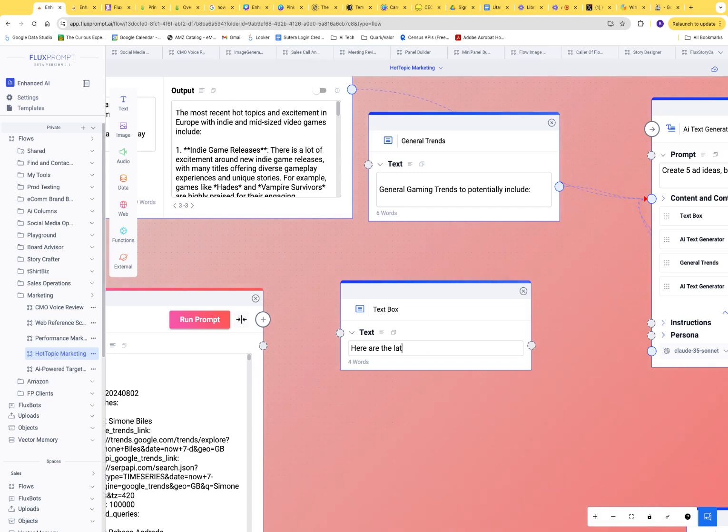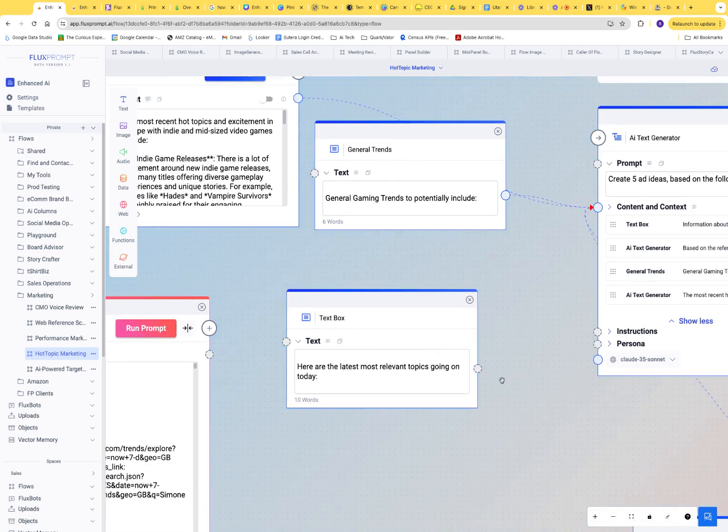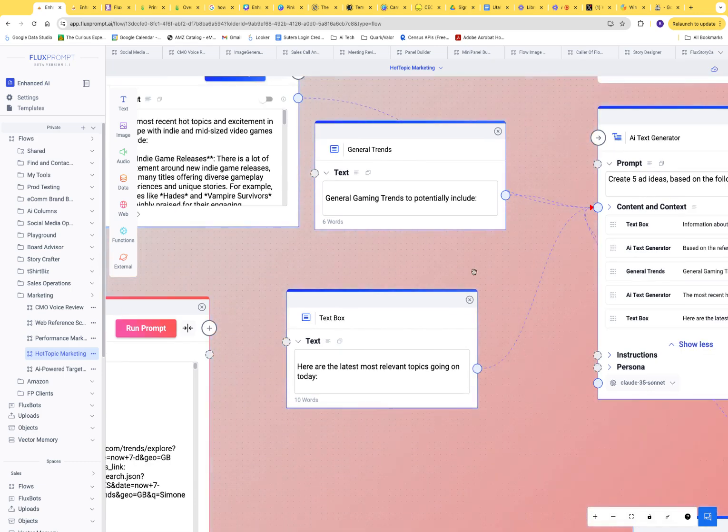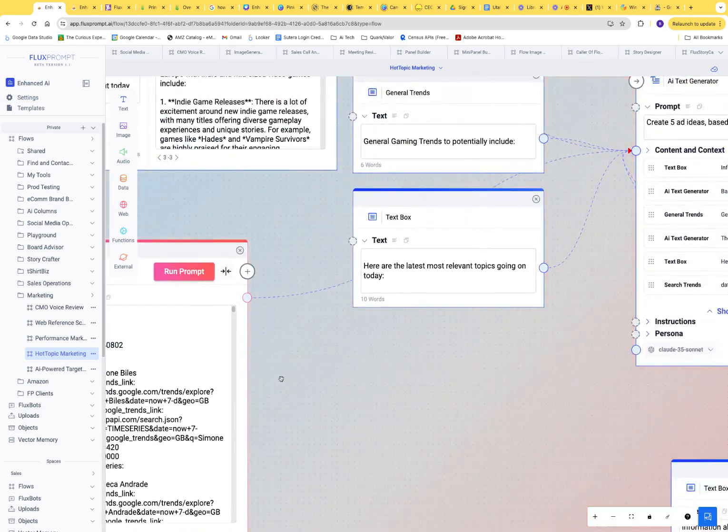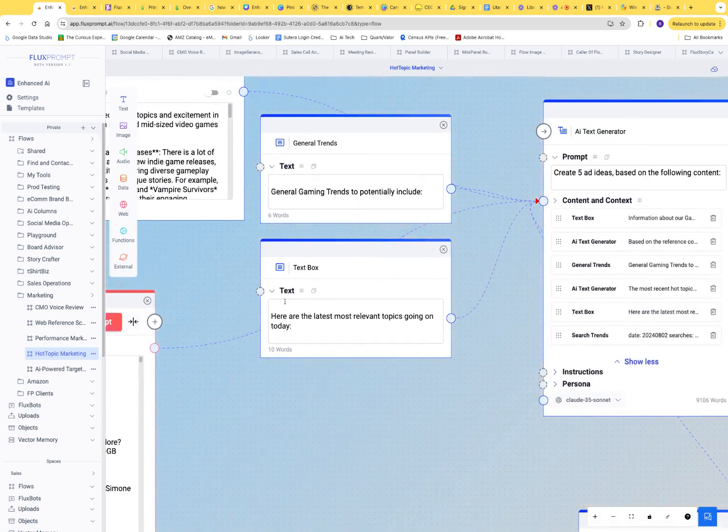Here are the latest, most relevant topics going on today, colon. We do colons. We're just kind of separating it to help the AI get prompted the right way. So when you put a colon, it kind of knows that there's information coming. So I just gave it all that information. So I put that one next and that one next.